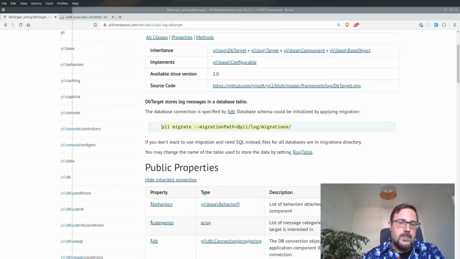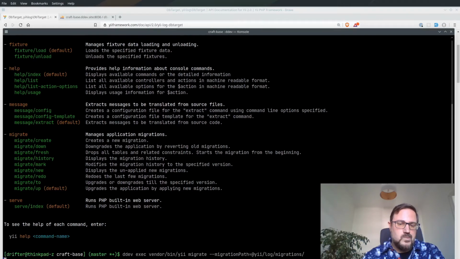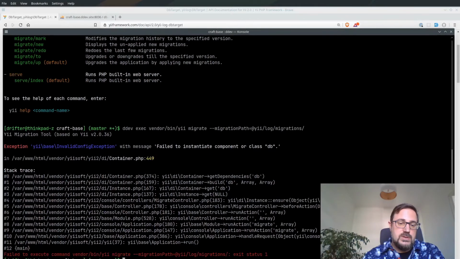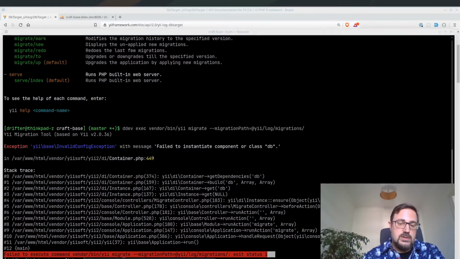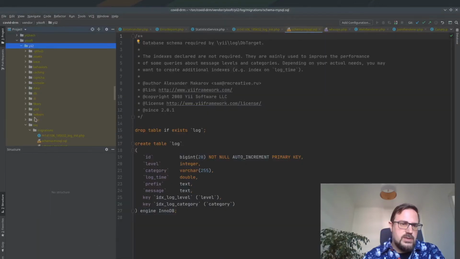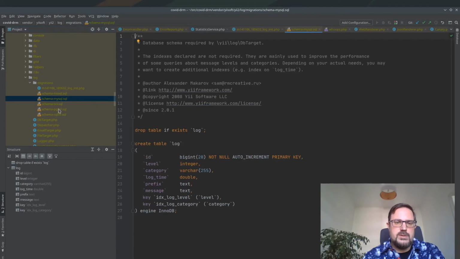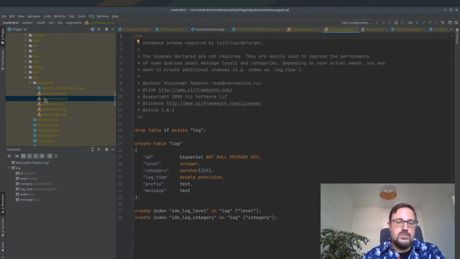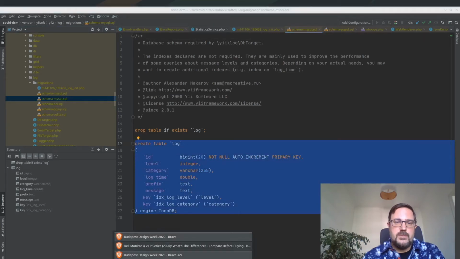So yeah, that unfortunately does not work. But you see, there's the migration path. It says yii/log/migrations. So we might find some hints there, and indeed in the vendor yii log migrations directory, we find the schemas for MySQL and Postgres. And if we create this log table and add the DB log target, it's just going to start working automatically.